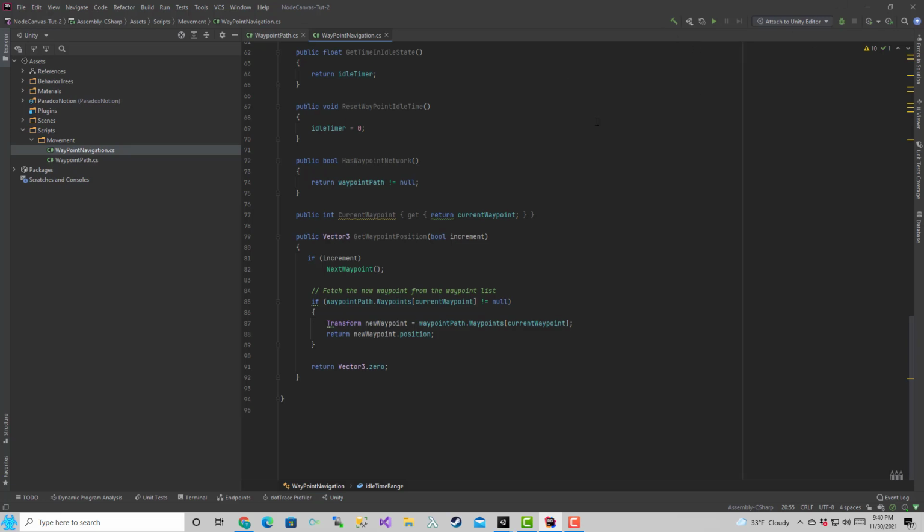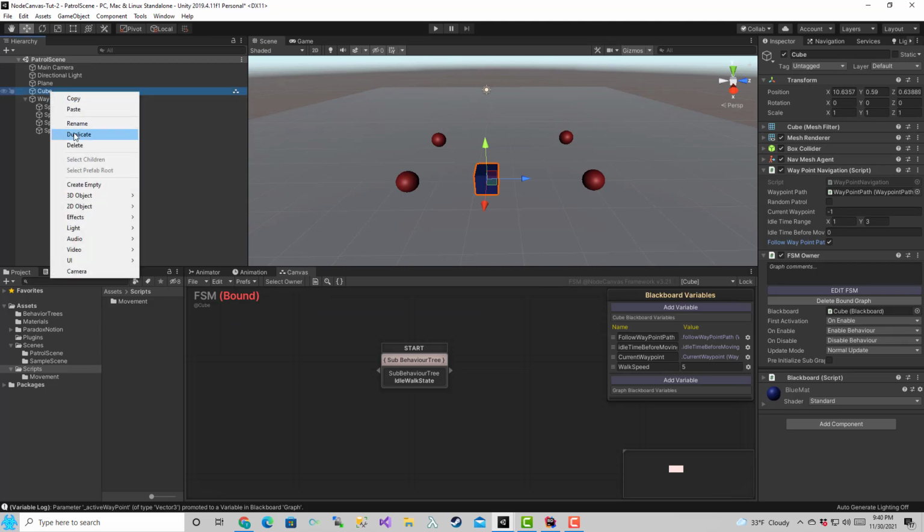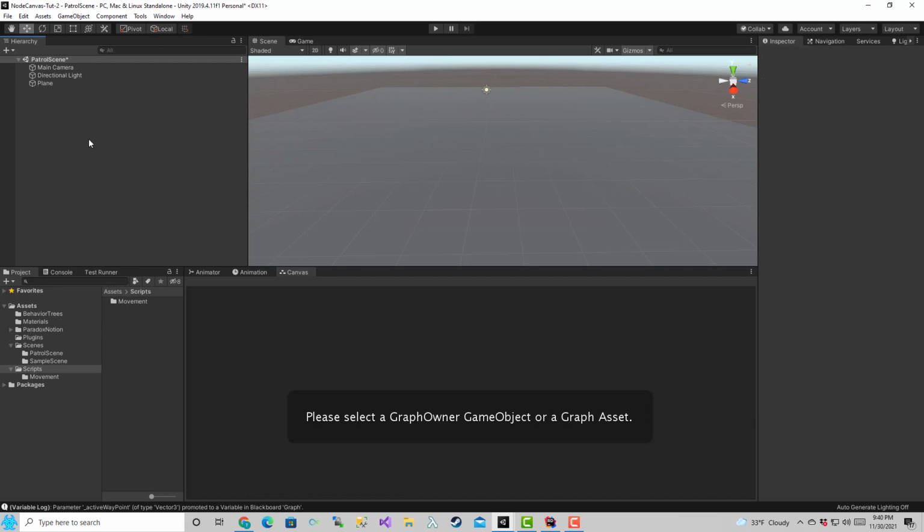Okay, so again, if you want this code, it's up on my GitHub, and you can get that in the description. All right, so what I'm going to do here is delete the cube, delete the waypoint path, and start over from scratch so you guys can see what I did.